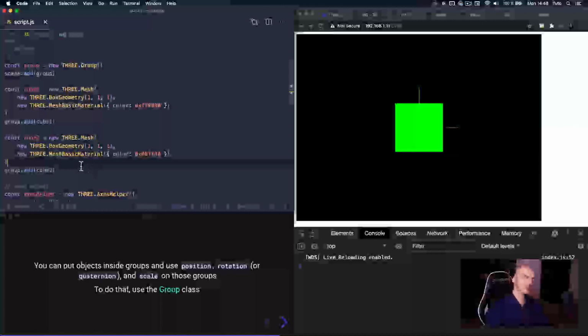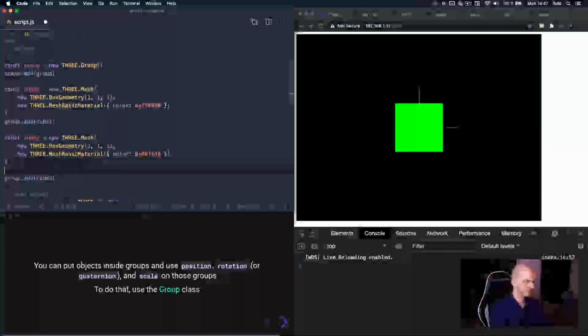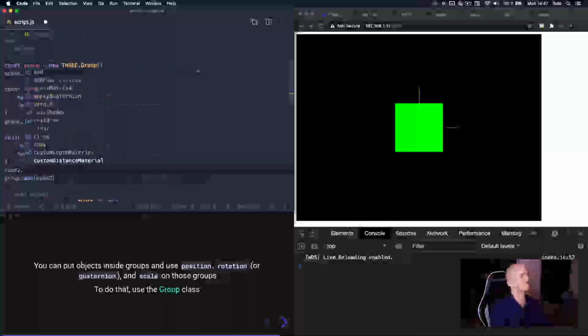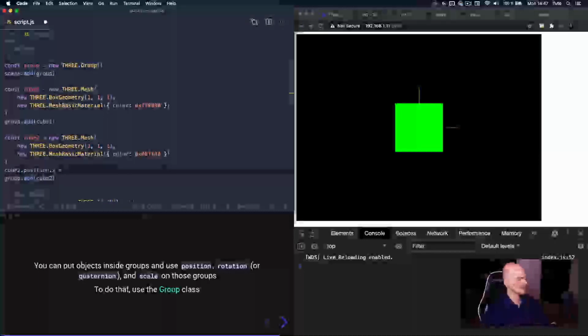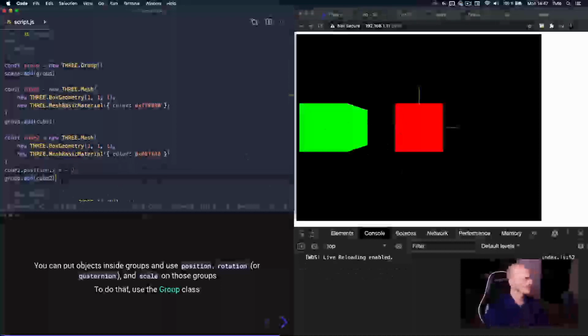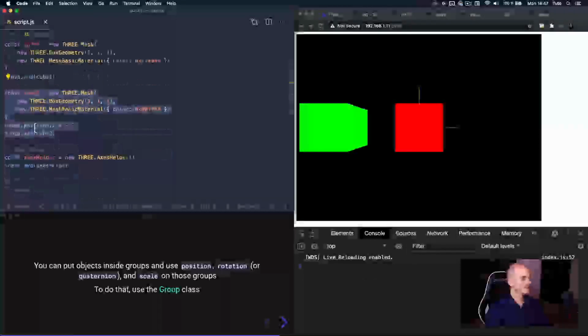Try to move the cube to the left and get back to the video. I'm going to show the solution. It's going to be cube2.position.x equal positive, negative, I don't know, I think it's negative. I'm going to use -2, and yeah, it's on the left. Cool.